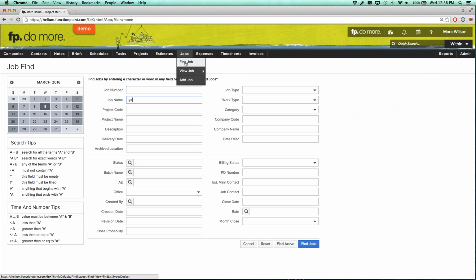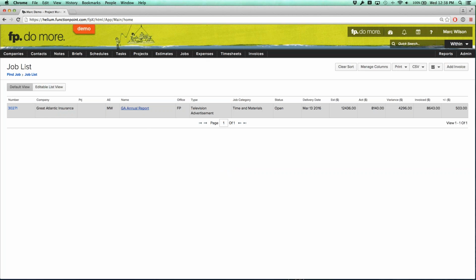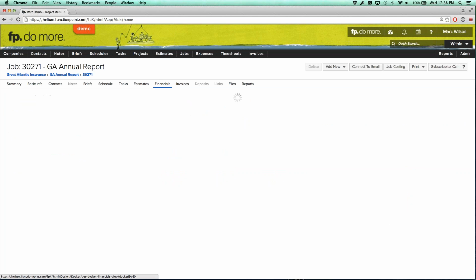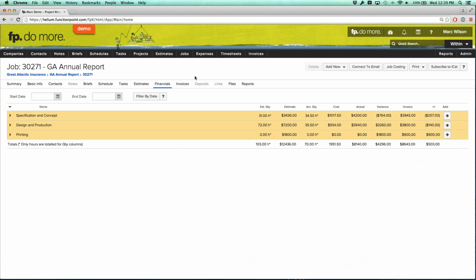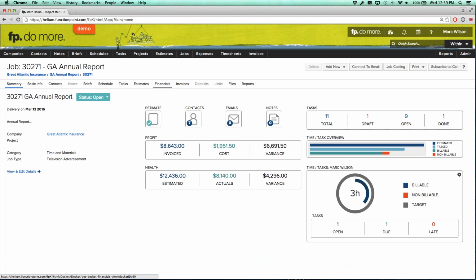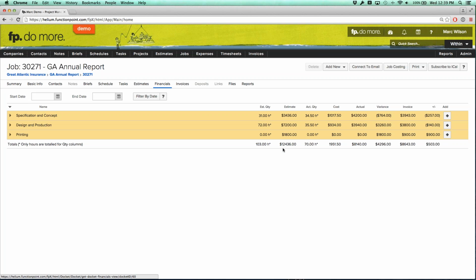So we're going to pull it open here. Okay, we're going to use this job called GA Annual Report, and let's say that this job was fixed price. I do believe that it's not, it's time and materials, but let's just say it was fixed price, and the fixed price was $12,436. We've invoiced $8,643. I was thinking that we had gone over, but we haven't. So I don't really have a job in the system that's already set up to show what you're describing in that question, but I'll just talk it through.